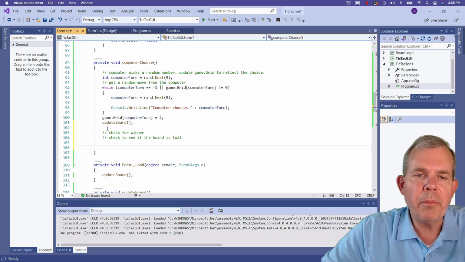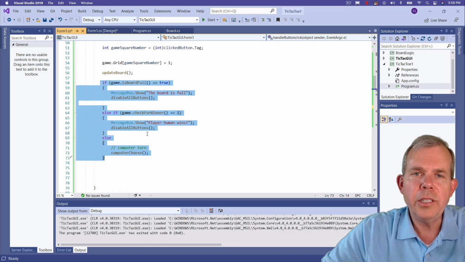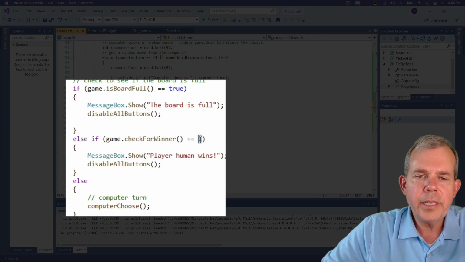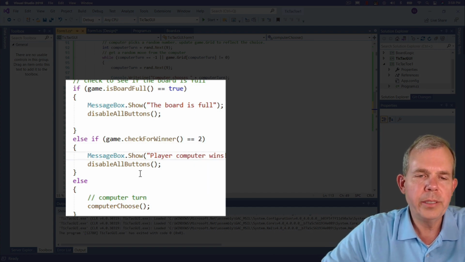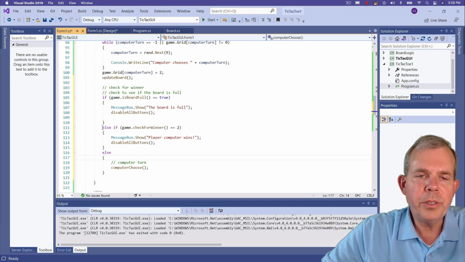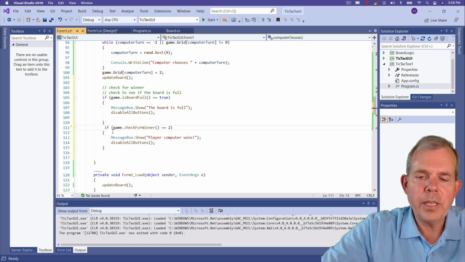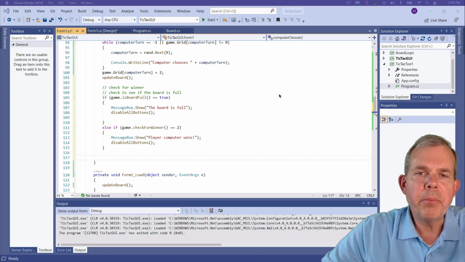I'm going to use the model from the previous event up here, and I'm going to copy this and just bring it down. Instead of asking if player 1 wins, I'm going to put 2, and I'm going to say player computer wins, disable all the buttons, and away we go. Now, I don't want to have the computer do another turn, so I'm just going to take out the last condition. Now we have 2 ifs. We have an else to say if the game is either full or there is a winner chosen, and then there's no other condition. Let's test it out and see if the computer can actually win.